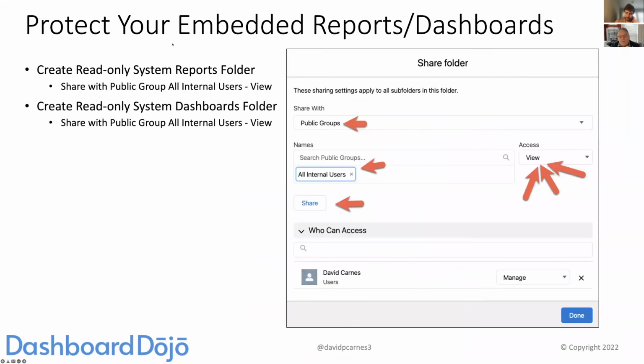So one thing before we actually go and do a few hands-on, I'd love to just emphasize, you want to protect the reports that have charts that are embedded, and you want to protect the dashboards that are embedded. Pretty much anything you care about, you should probably protect anyway. And the way to do that, in this case, I would suggest creating a read-only system reports folder, and then you might share that with the public group, all internal users.